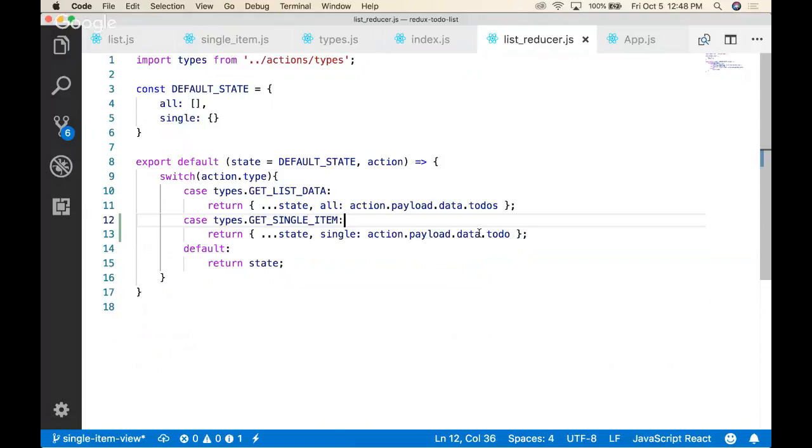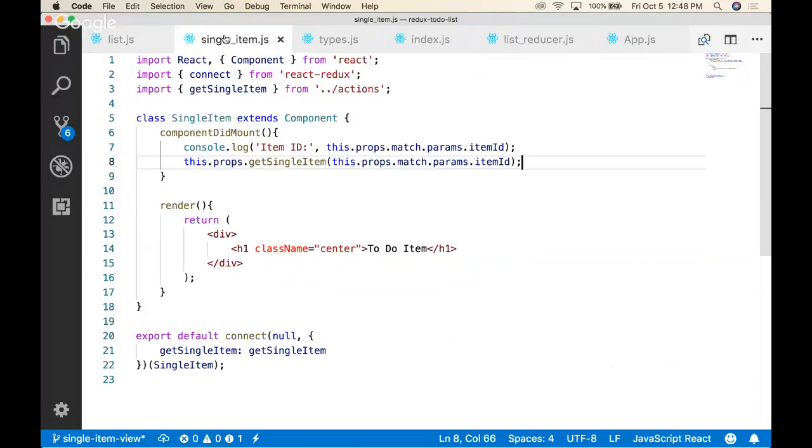All right, so back over to single item. I now want to pull information from the Redux state. We use action creators to change the Redux state in some way, to update it, change it, add data to it. That's what the action creators are for. To pull data from the Redux state, that is what mapStateToProps is for. That is its sole purpose, to pull information from the Redux state.